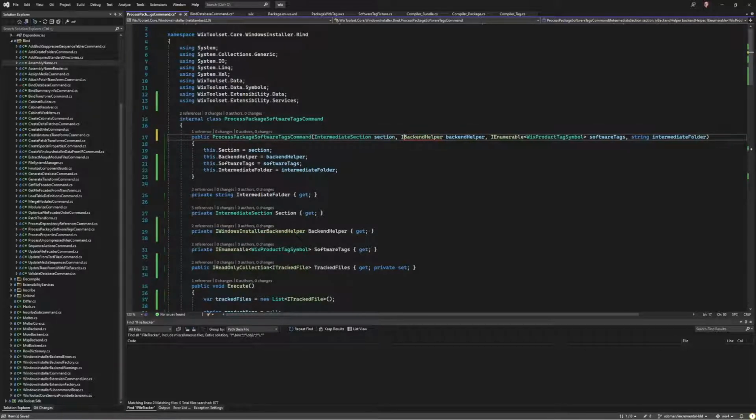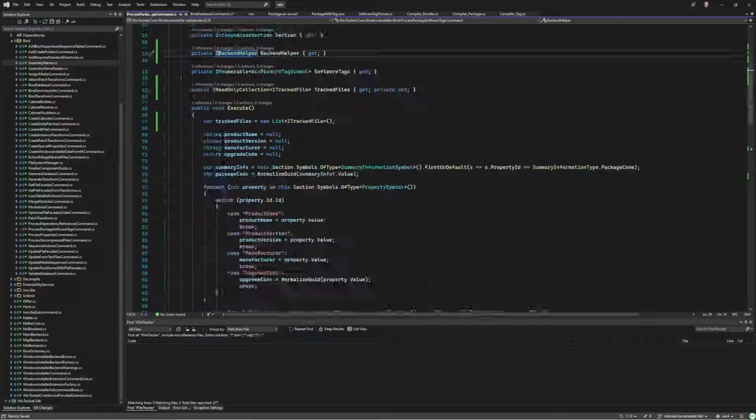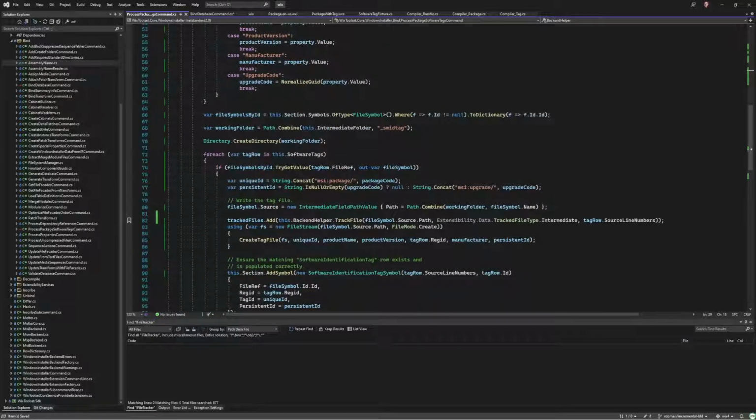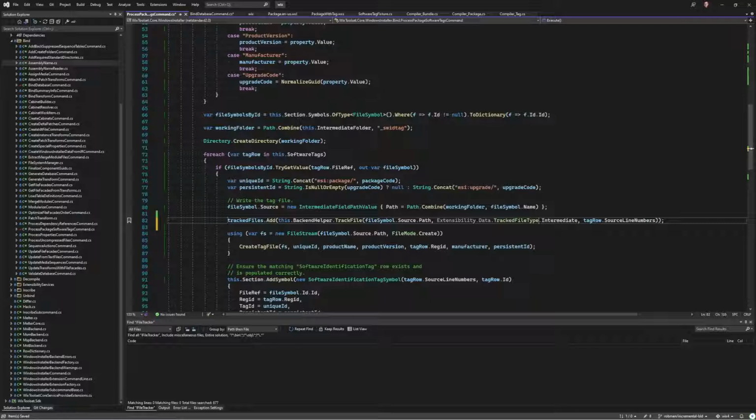Technically speaking, I don't need to be a Windows installer backend handler. It can just be a normal backend helper, because backend helper has all that I need. Yeah, track that file. Do I want to track it? Right, the tag file. Track it, create it, rock and roll.